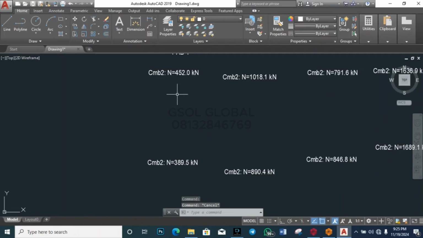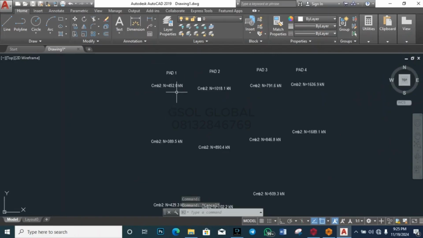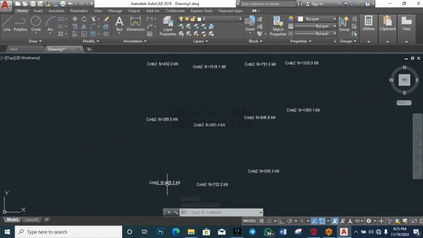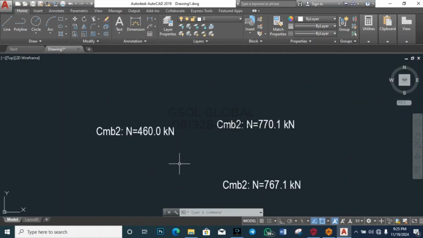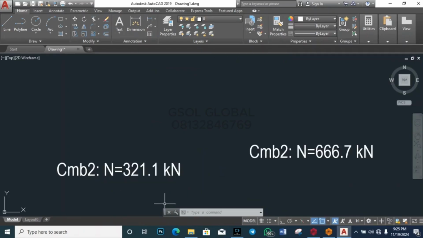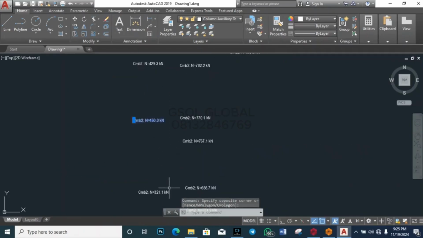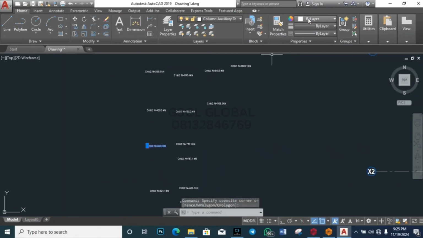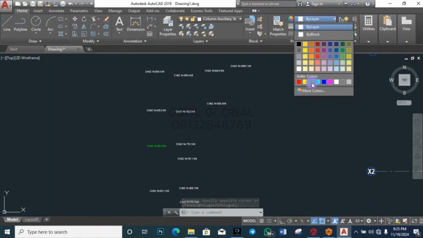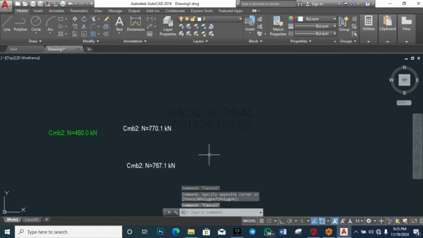So look at it here. We are having 452, right? We're having 389.5, we're having 429.3, we're having 460. Okay, we're having one highest. We have 321. So these are our highest loads on that part one. I'm just going to give it a green light. Good. You see it? A green light.